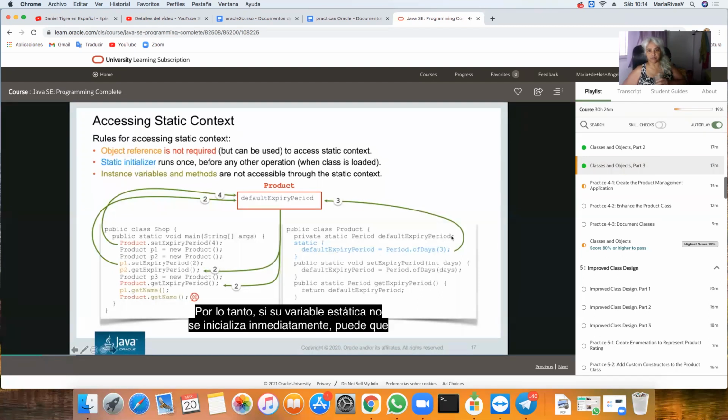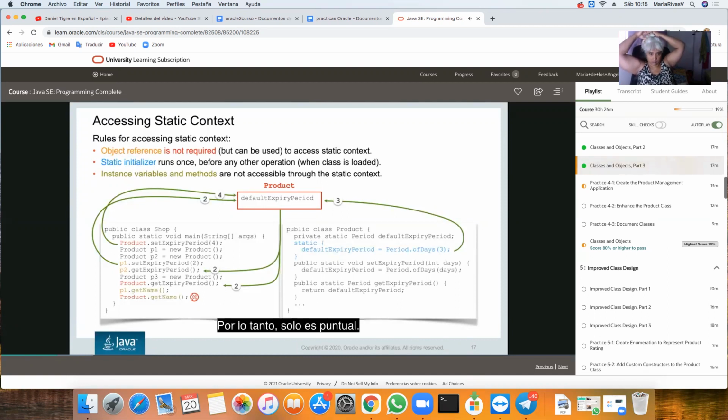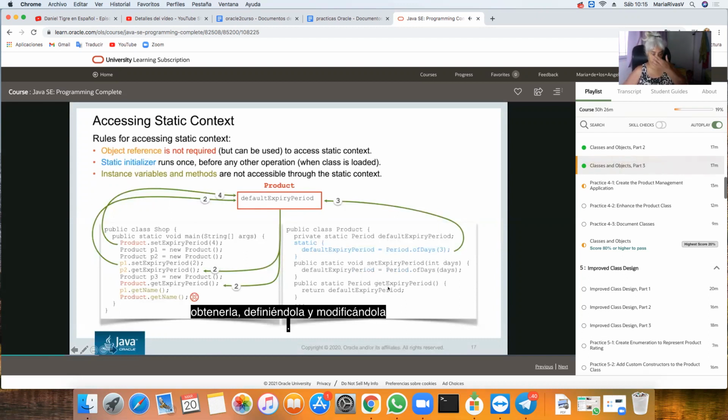So if your static variable is not initialized immediately, maybe because you want to write some kind of algorithm, not that this static block actually has anything smart to say, it does not really write any smart algorithm. Whatever it's doing could have been done immediately. It could have just said equals Period of 3 days, right? But suppose you have some kind of calculation, then you can put it in a static block, and that will be performed right at a point when the class is loaded to memory and will never be repeated. So it's just one-off. But then you can also have static methods. You could use them to access and manipulate that particular variable. Right? Getting it, setting it, modifying it.